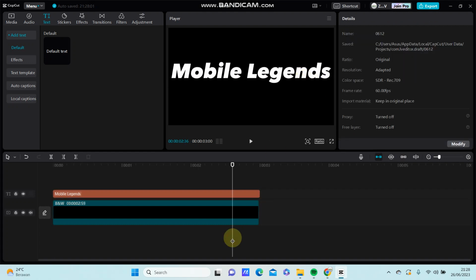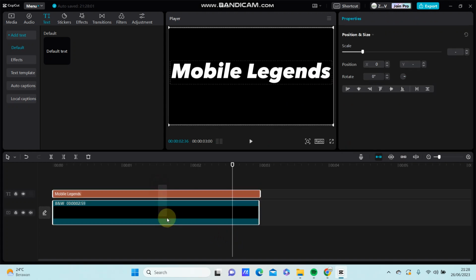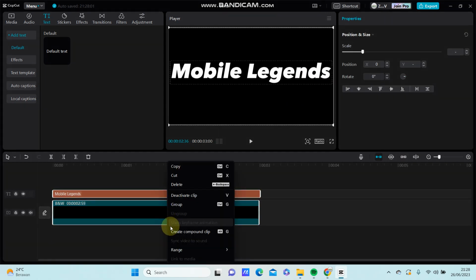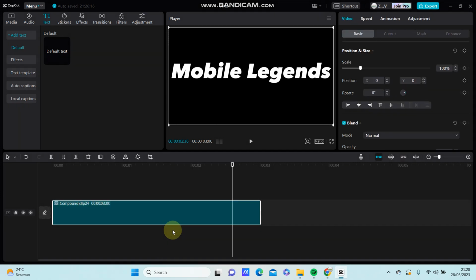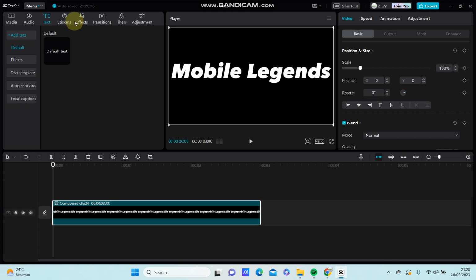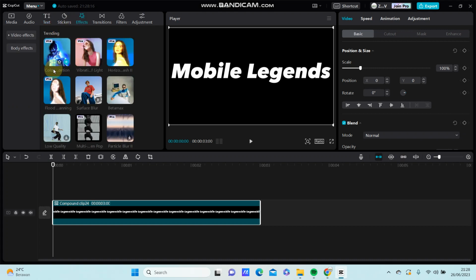So after drawing, select the clips, right click and create component clip, and go to effect, select color distortion.